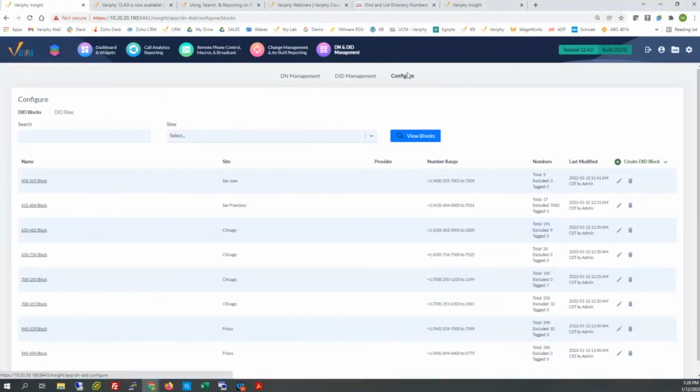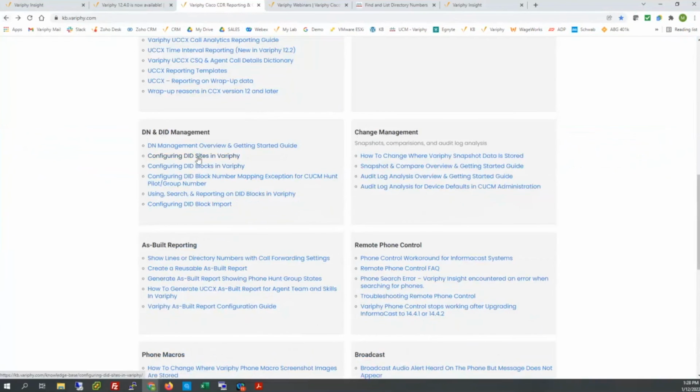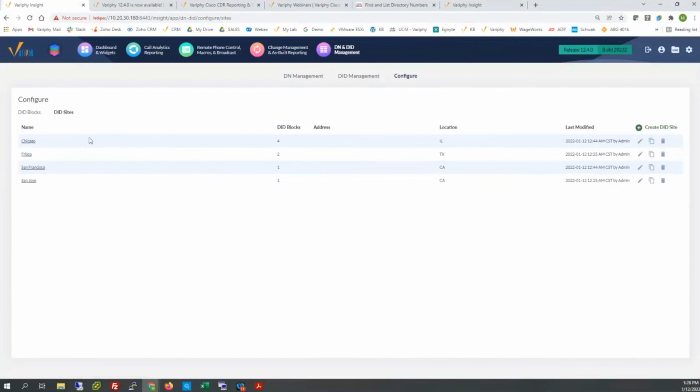The configure. So if you have a brand new Variphy system, or if you just got licensed for DNDID, you won't have anything defined natively for the configurations for the DID management. So you'll need to create from the ground up, and that's what the Knowledgebase articles will assist you with here. With these guys will assist you with as well, and then this one as well. What you can do then is you can build out your sites. They could be regional, they can just be containers. It could be just one site and you have all your blocks underneath it.